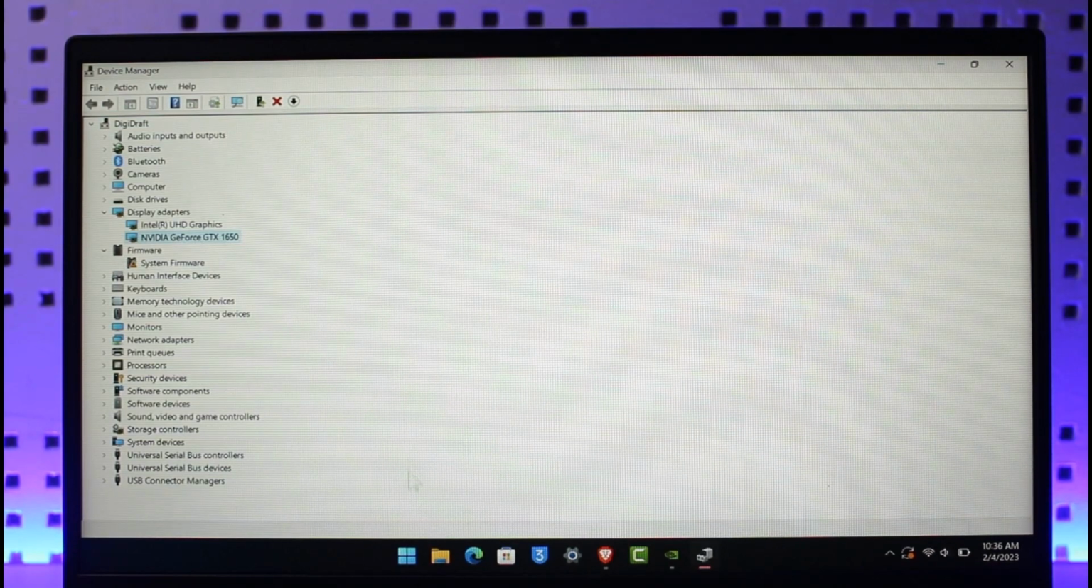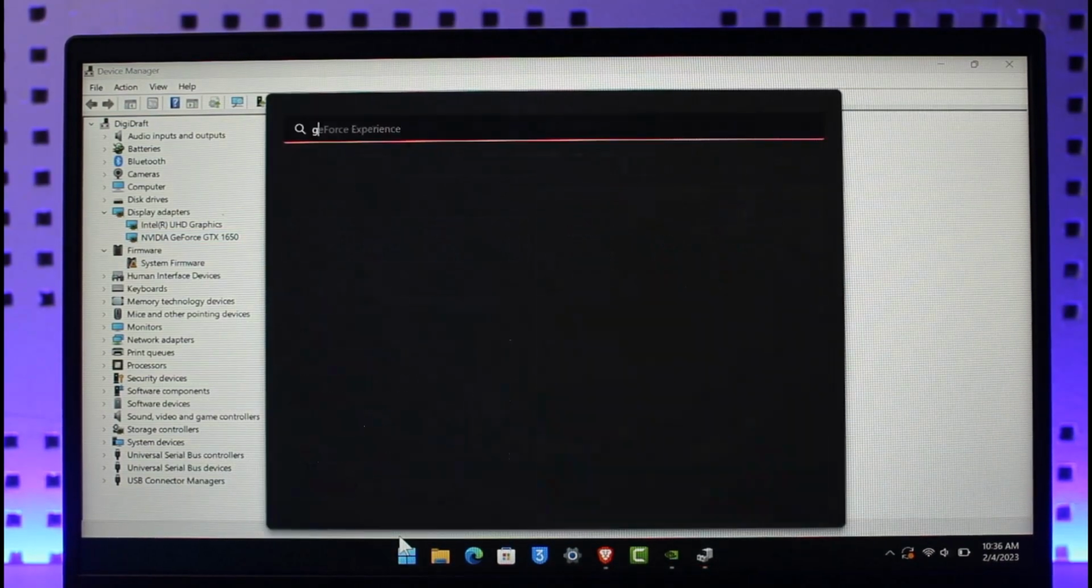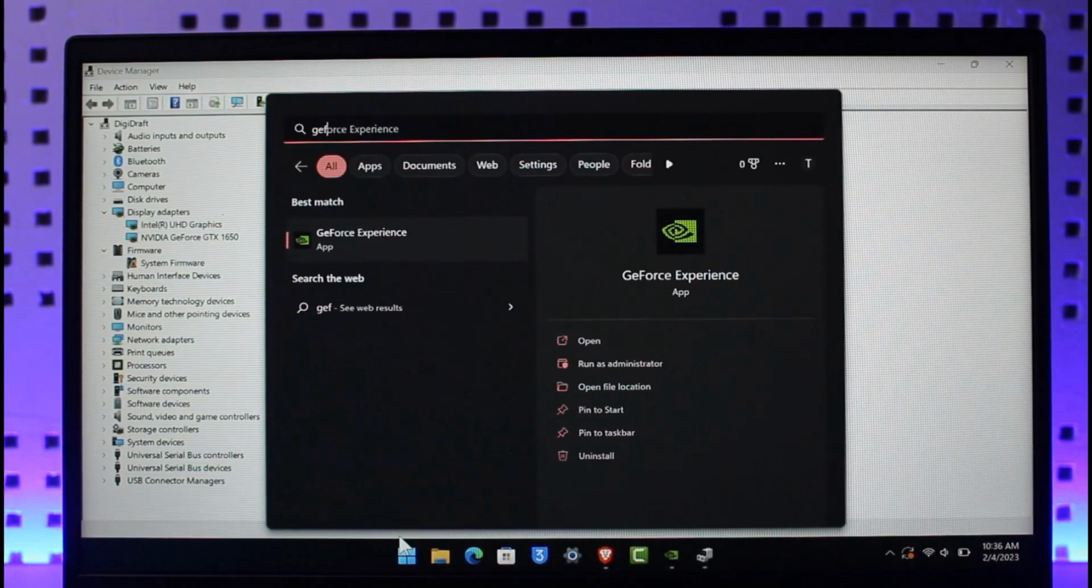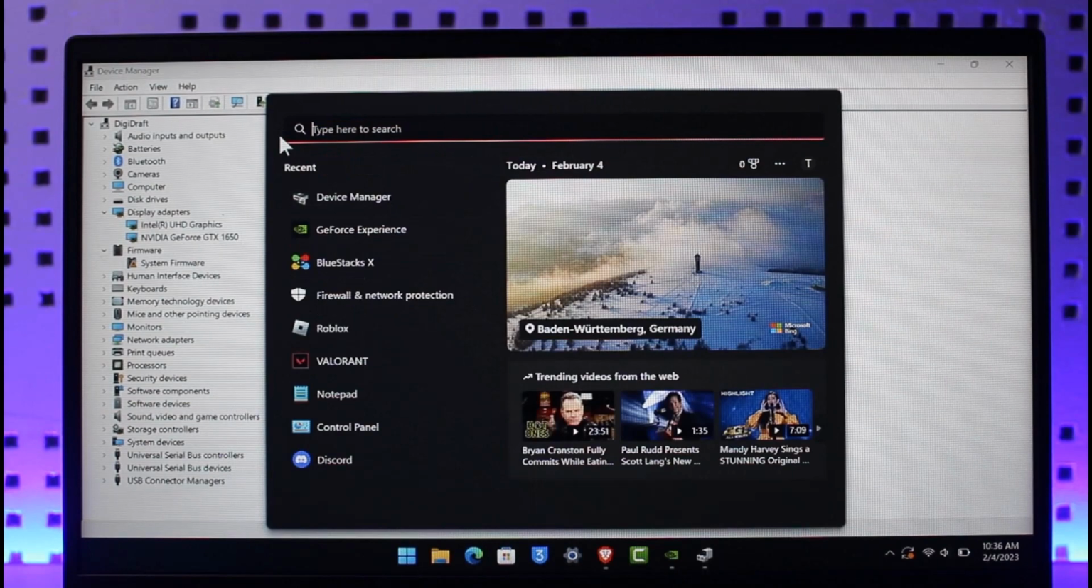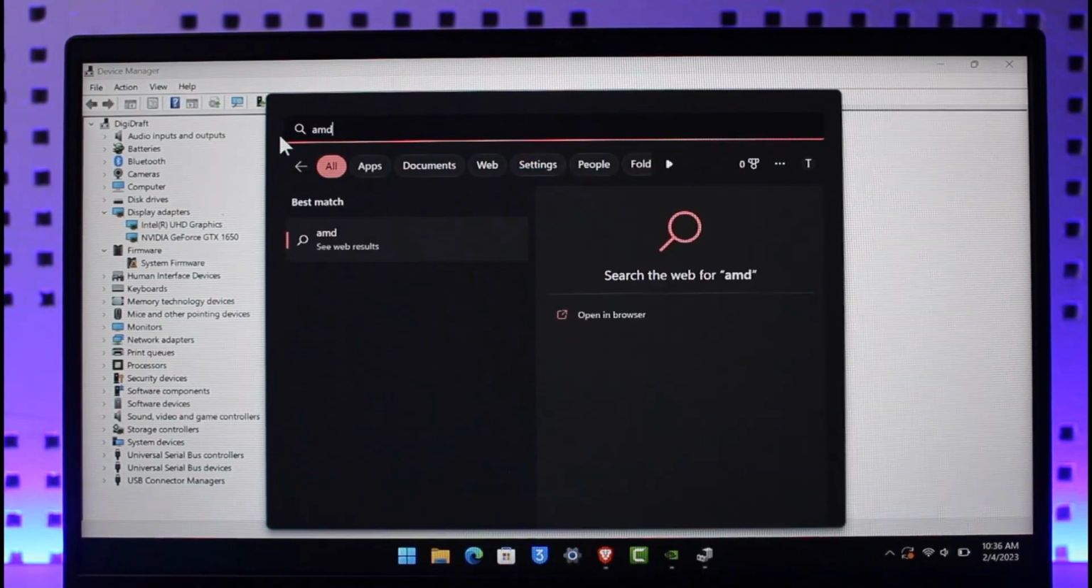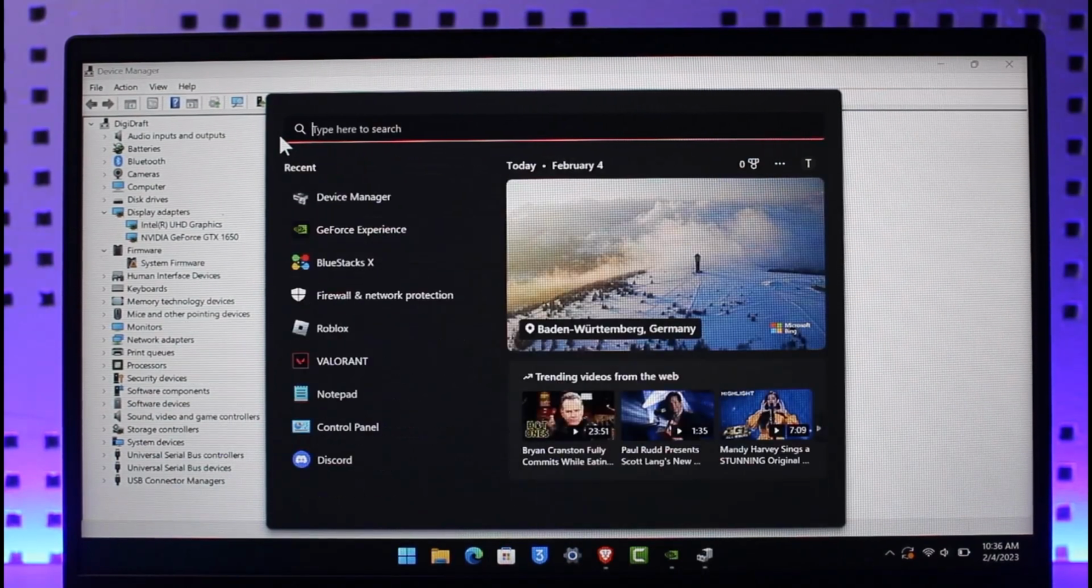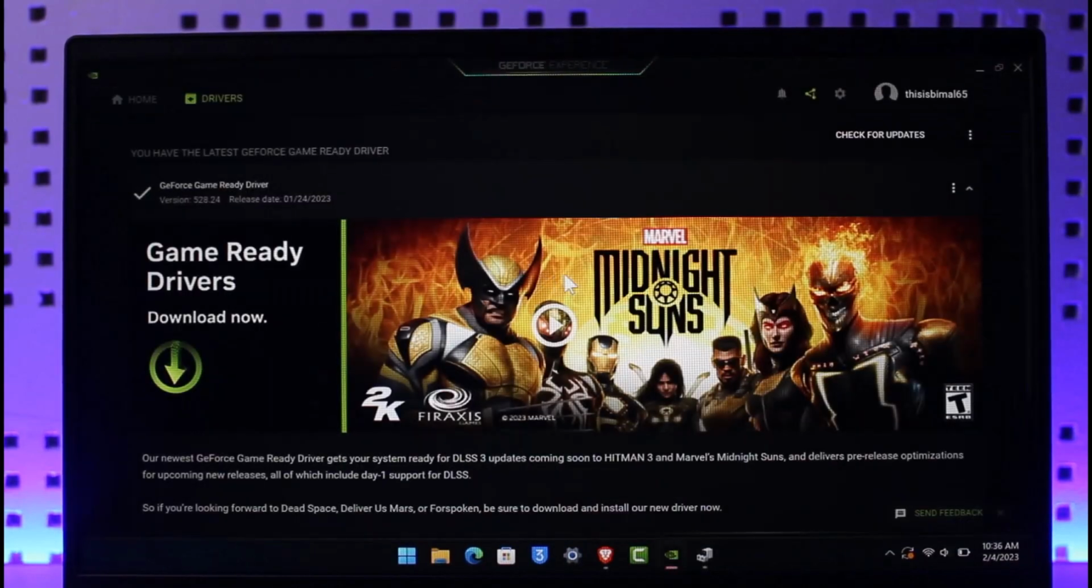So if you're using NVIDIA, I recommend you go ahead and simply open the GeForce Experience application, which should be available by default. And if you're using an AMD graphics card, you can just go ahead and open up the AMD Radeon software and install it as well accordingly. So in this case, I'll just open the GeForce Experience app.